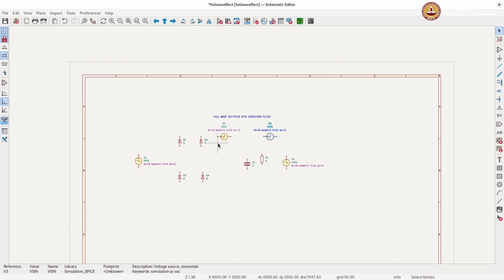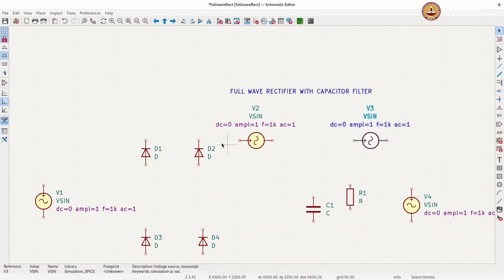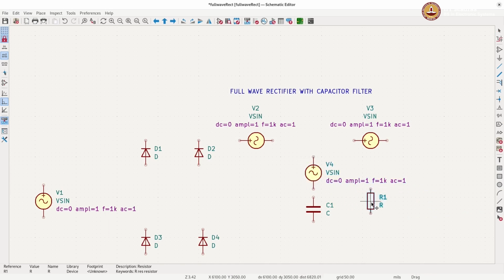Remember the plus sign: the current should flow into the plus sign. The normal conventional current flows into the plus sign of the source. And we have this load, and I will connect the load here.